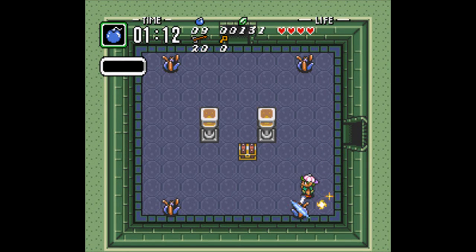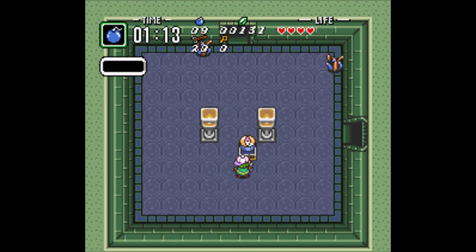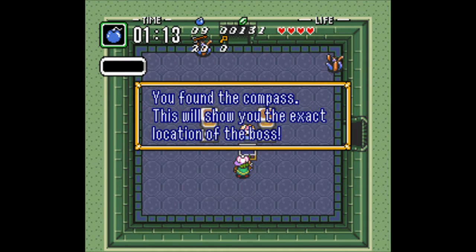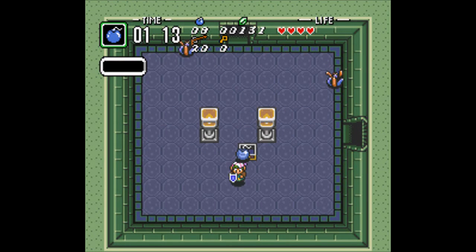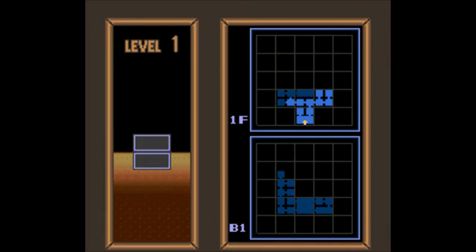And we get to fight things. Properly fight things. What's in here? Oh, come on. Compass. You found the compass. This will show you the exact location of the boss. So, whoop, that was the wrong button. If you take a look at this, you'll see that it's on the bottom floor up to the left.